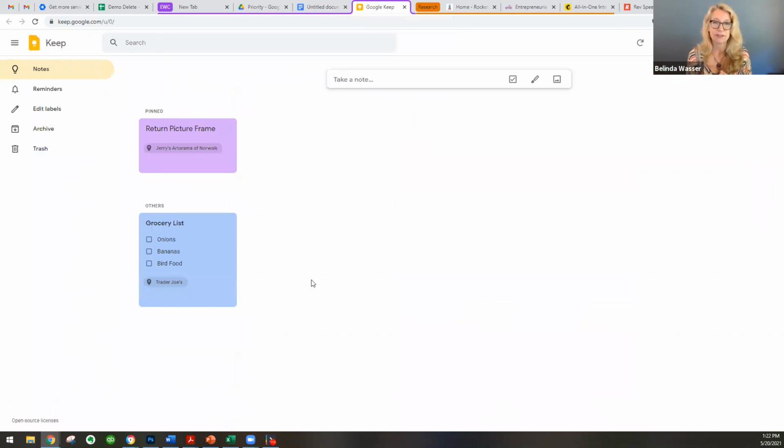So this is really cool. This is called Keep, and what you can do is have location-based reminders. Your phone knows where you are, let's face it. Let's say I have my picture frame in my car and I'm driving by Jerry's Artorama and I want to return it. It will send me a notification, return frame, which I wish I had set up because I kept the frame too long and couldn't return it. So you can do that.